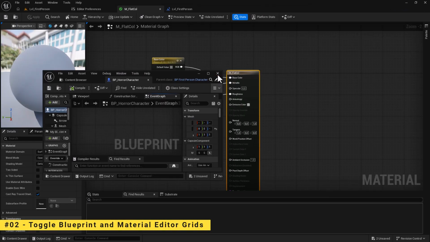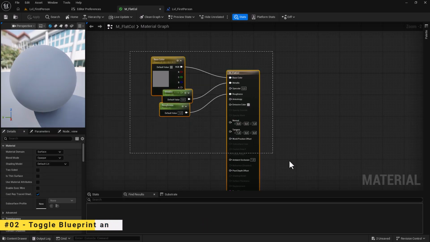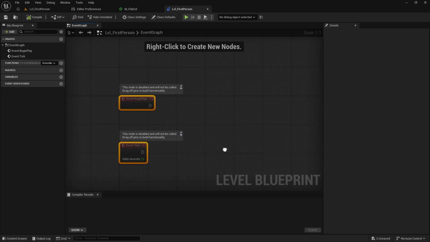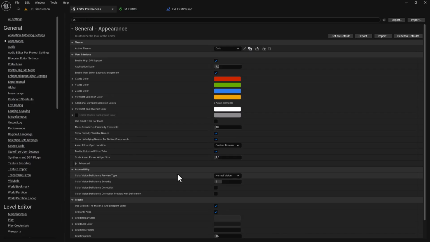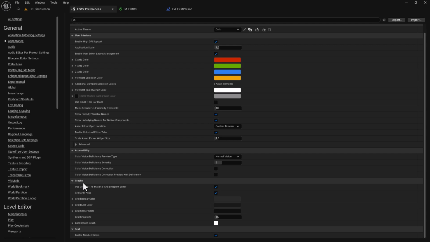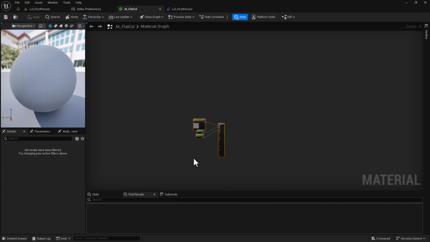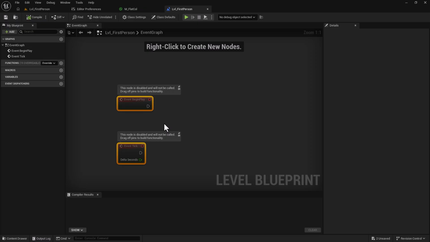Now, since we have the editor preferences open, I'd also like to talk about the grids in the blueprints and the material editor, for example. Personally, I find that a bit noisy. So what we can do is go to graphs in this section and then we can enable or disable use grids in the material and blueprint editors. And as you can see, if you have that toggled off, this looks quite clean. You don't have those grids in the background. I actually kind of prefer this.